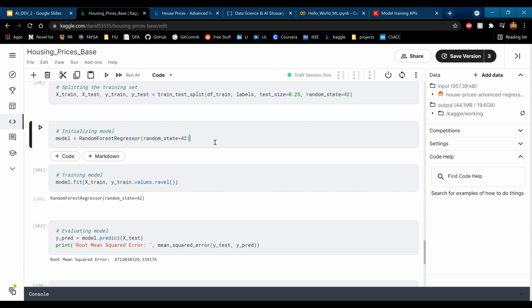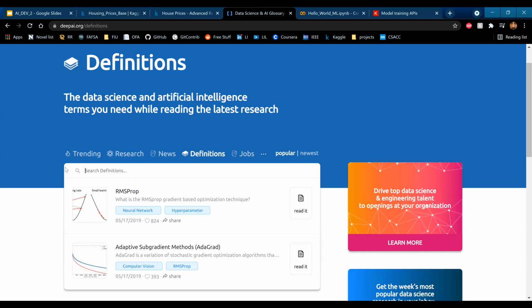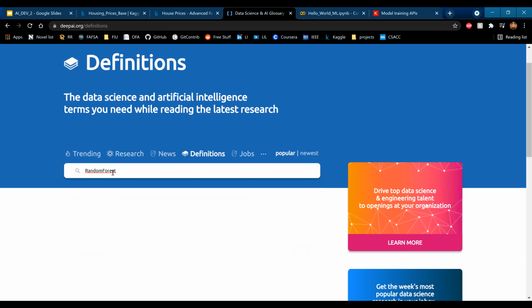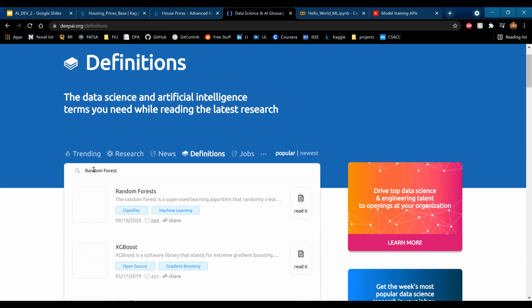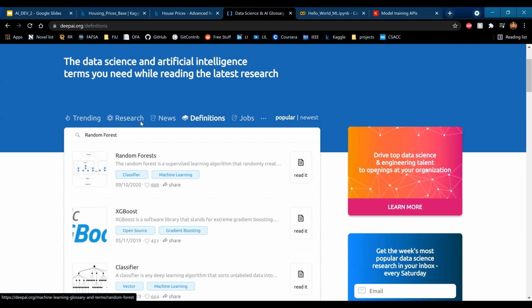So let's initialize our model. It's going to be a random forest regressor, which is a decision tree model. If you look up random forest, it just makes decision trees, an ensemble of decision trees. So it's a lot of decision trees, and these decision trees have a bunch of conditions so that it can decide what number it wants to put. It's very interesting. I would recommend looking into this article.